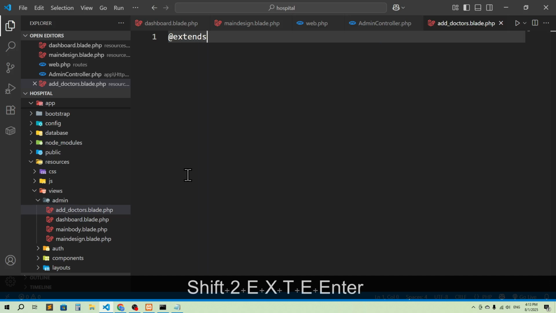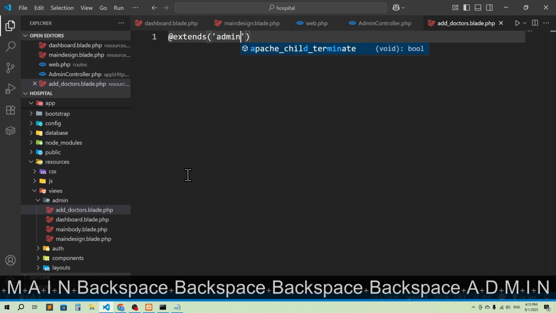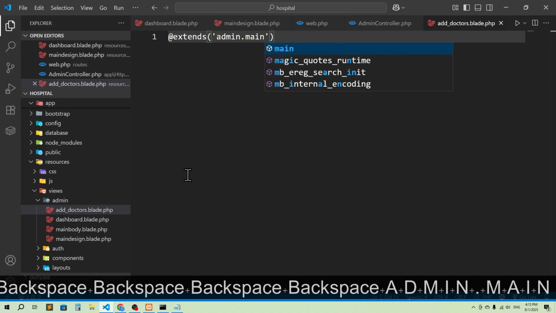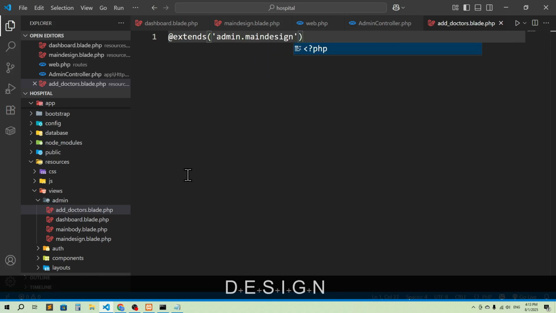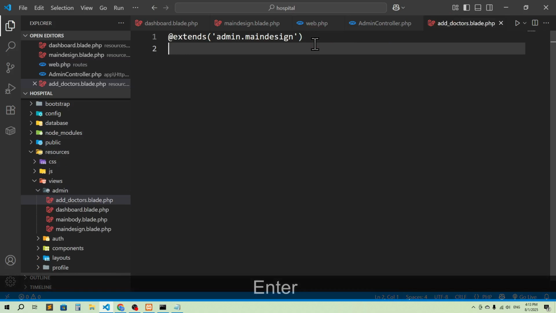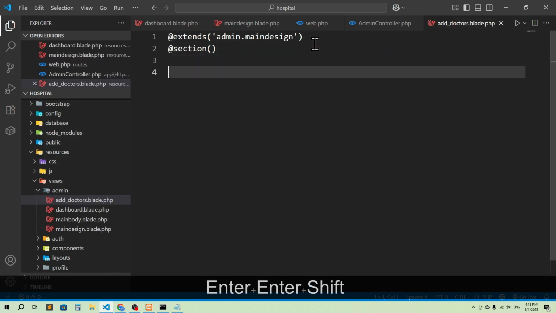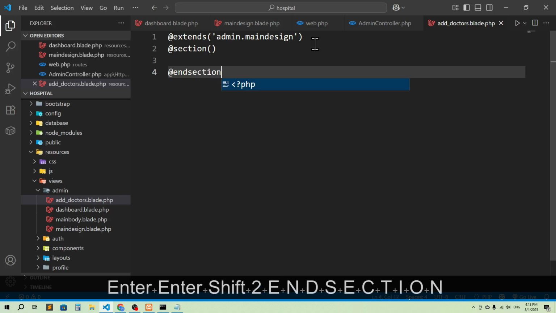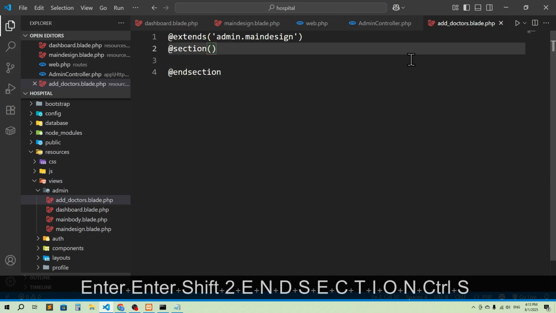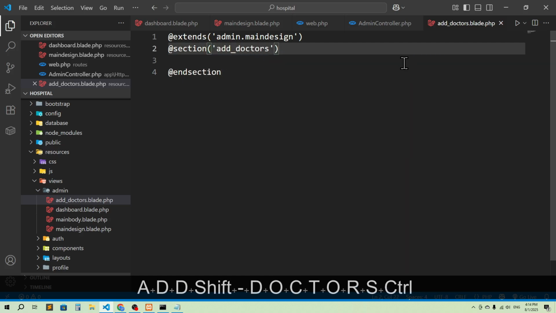and here we are going to extend the main design, and this is admin dot main design, right? And here I'm going to create a section, and let's end the section also, and here I'm going to say add doctors.